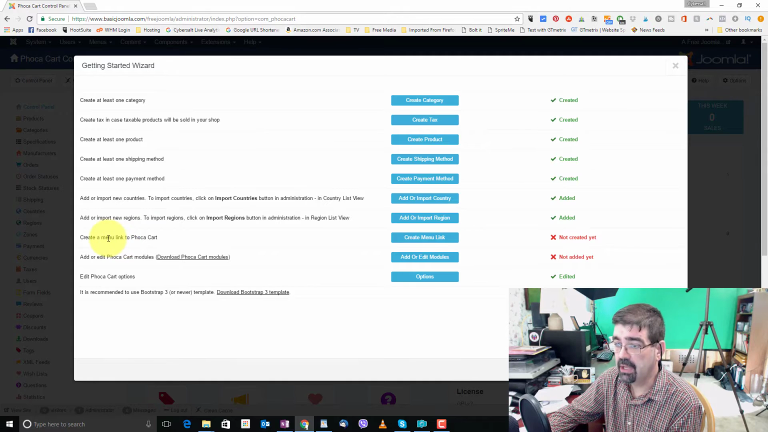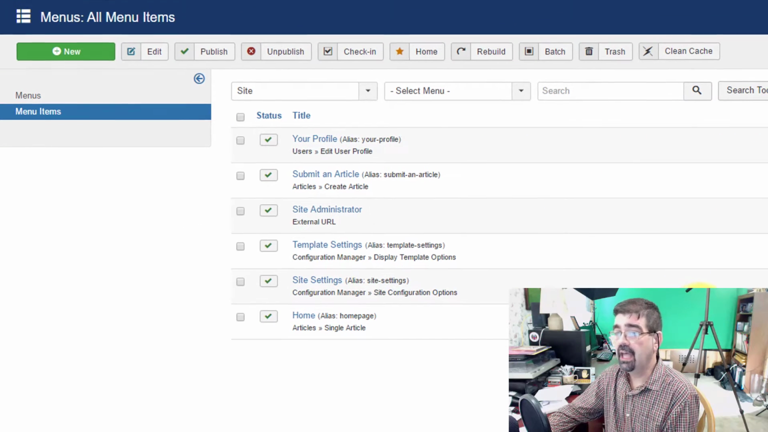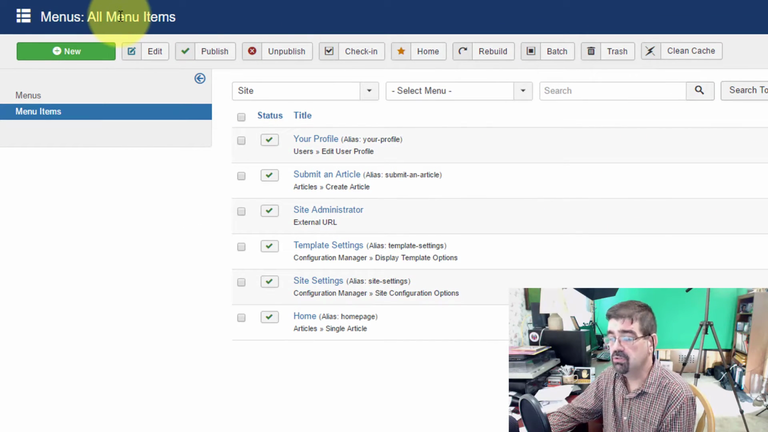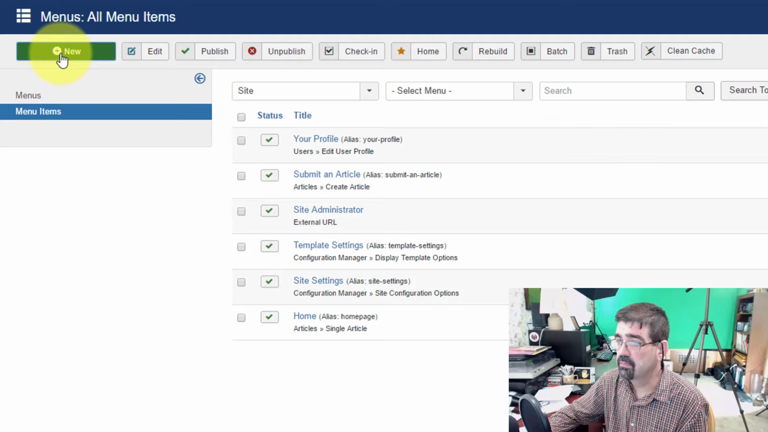Next, create a menu link to Phoca cart. That's a good idea. We'll click this blue button there, and that takes us to menus, all menu items, where we can create a new menu item that points to our shopping cart. So I'm going to click new.